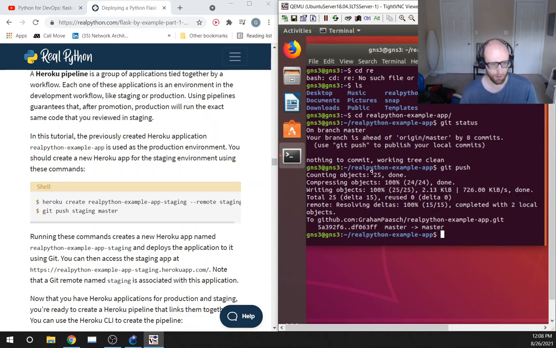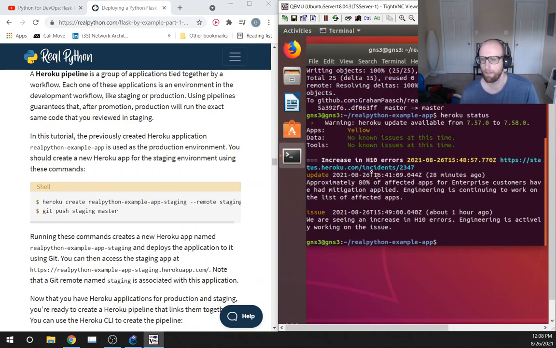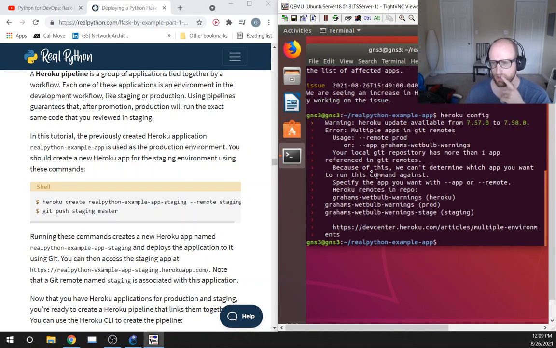So we're going to do a heroku, then we'll do a heroku status. Okay. All right, so that looks like a status that's just relevant to Heroku itself, not my particular project. So let's do heroku config and see if we can get information about my particular projects.